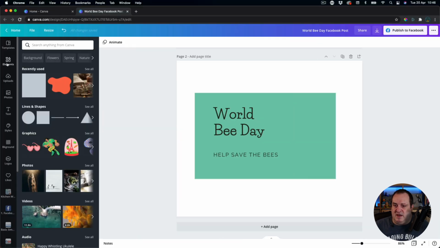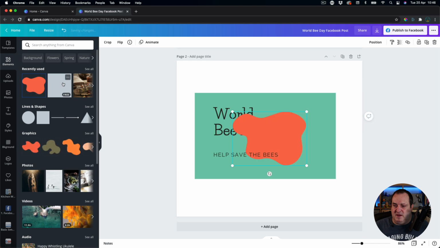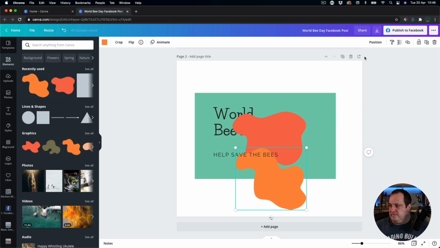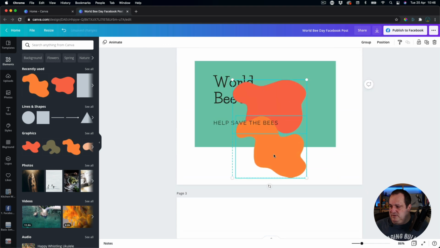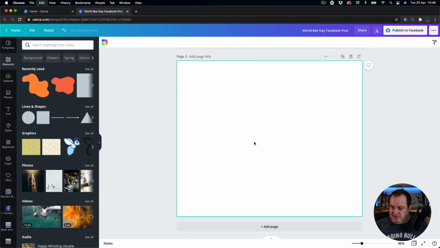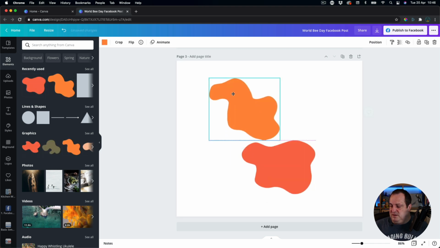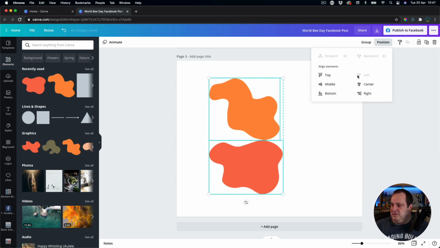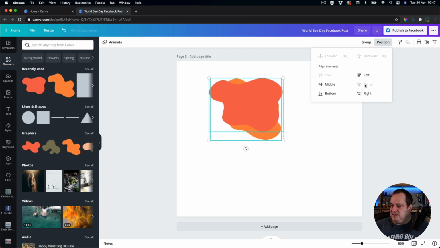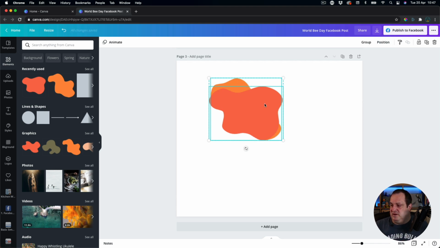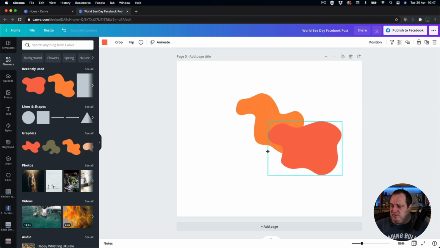So if I just pick a couple of elements, I'm going to pick a blob and this blob, and I'm going to put those two on a new page. Oops. Let's just add those two blobs onto a new page. So I've got these two blobs here. I can just come to position and I can align them left. I can align them top, center, middle. So they're now center and middle with each other. I can align them along the bottom, and they're not grouped.